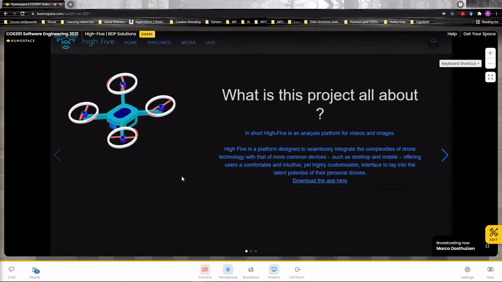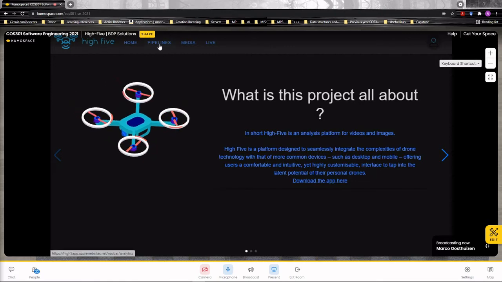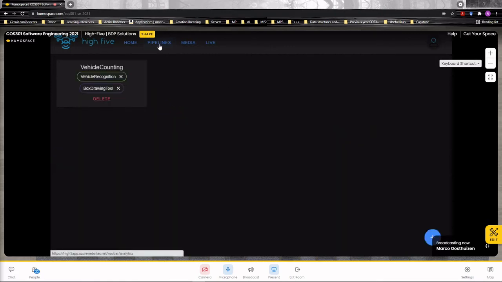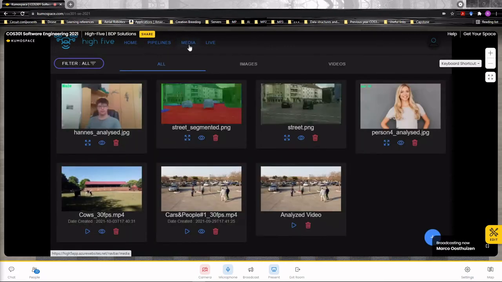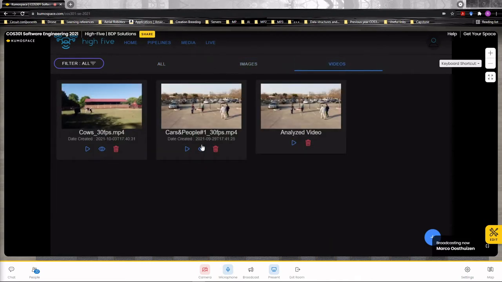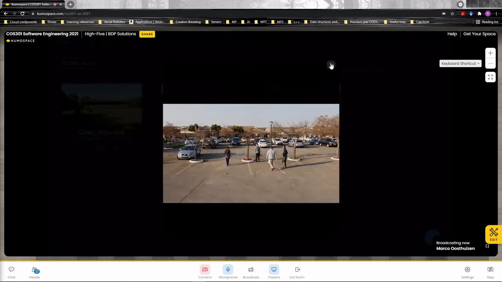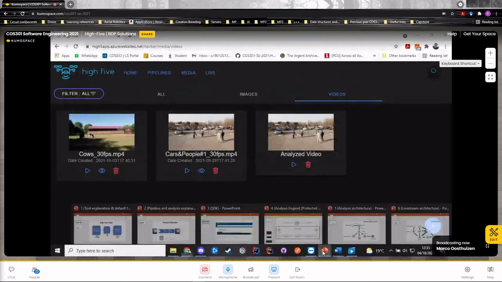On the screen, we find ourselves on High Five's website. From our landing page, you can navigate to any of our other screens and invoke our basic use cases, such as uploading images or videos. We've already uploaded a few videos and images for this demo. Before we demonstrate analysis, we'd like to give you a brief explanation on how this works. Hannes will now explain this.